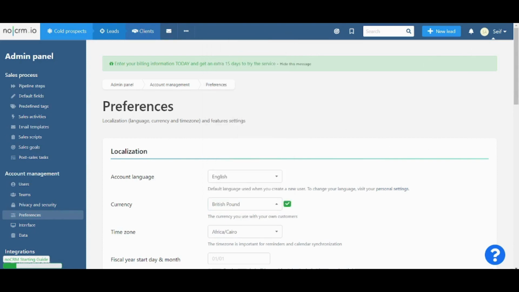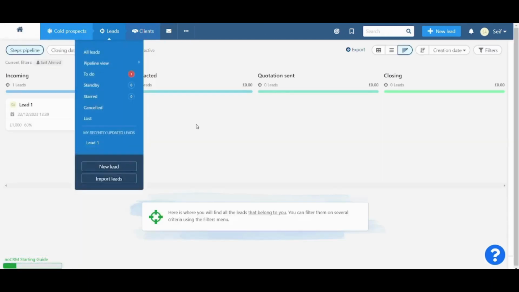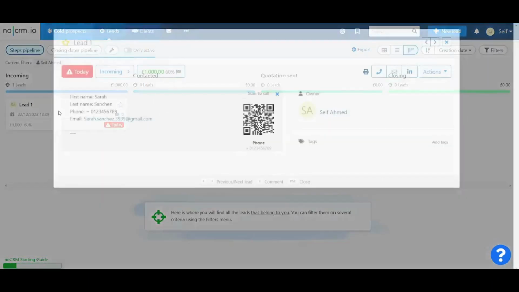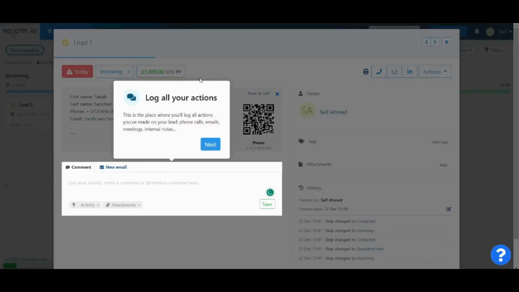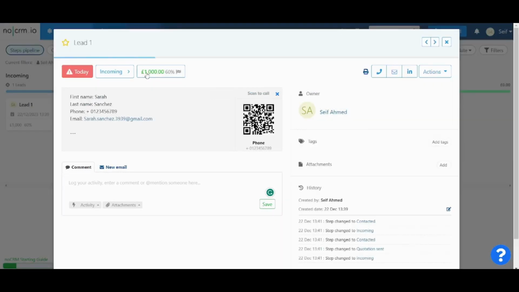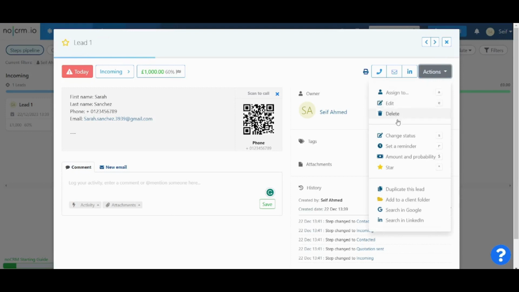And now let's go back to our leads and click on this lead. And here you will find it actually turned back into British pound. Perfect. You also have other actions, like store this lead if it's an important lead. You can also duplicate, add to client folder, and we will talk about this feature because this is how you can actually turn a lead into a customer. You can also search in Google and search in LinkedIn.